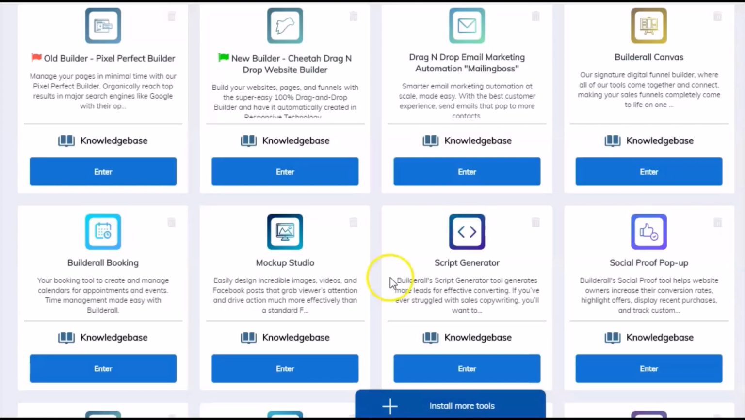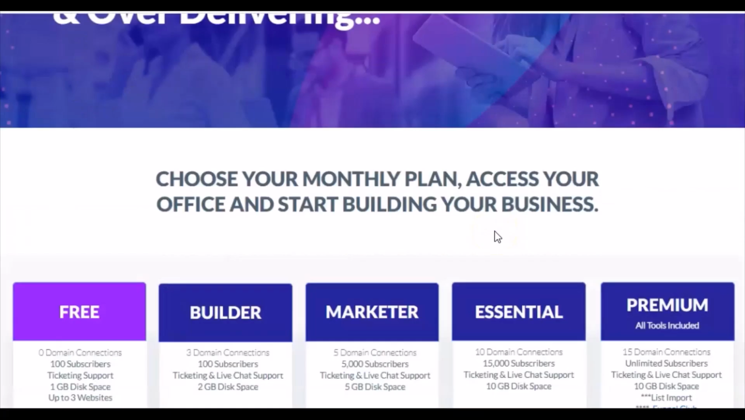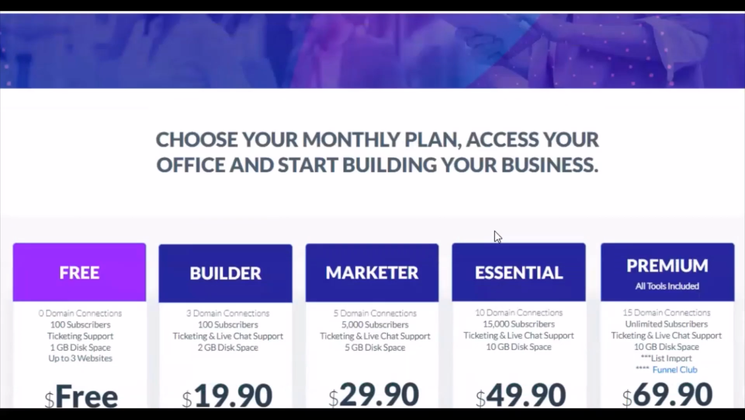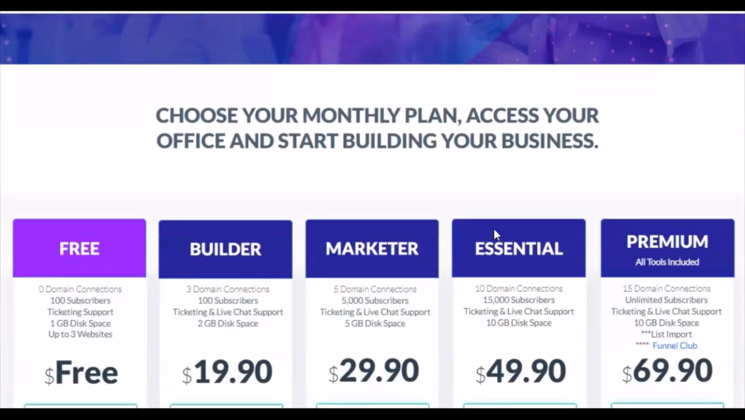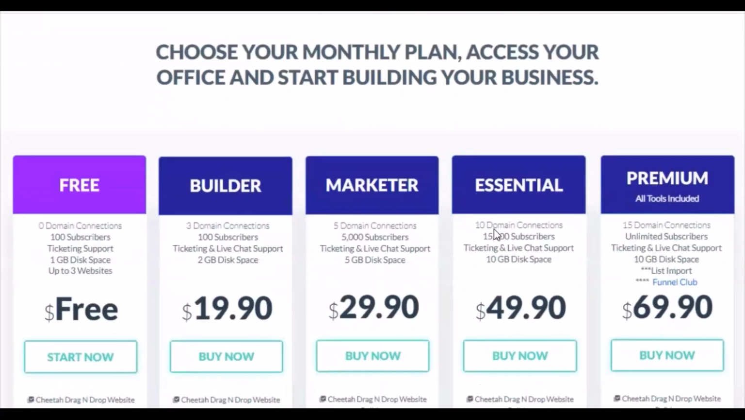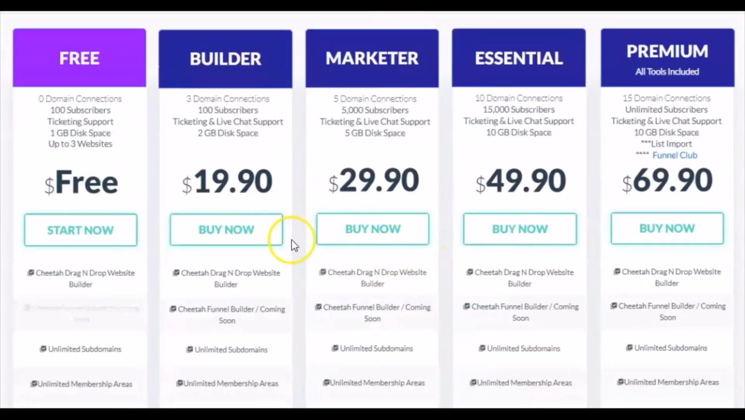They have other plans available for you guys. The prices range from free to premium, and as you can see, we believe in underpricing and over delivering. Let me just break this down for you. On the free plan, you can connect 0 domains, so not like on those other website builders where you'll have, for example, mysitesplatform.com. That's what you get here. So you'll have something like Ricardo Henry at Builderall.com, so you won't have your own domain.